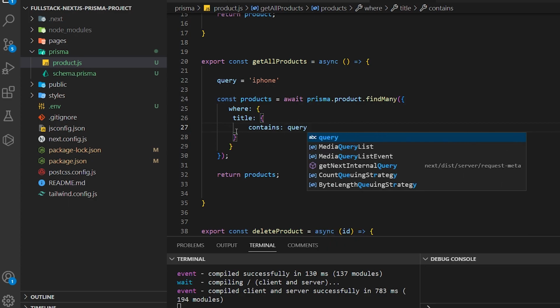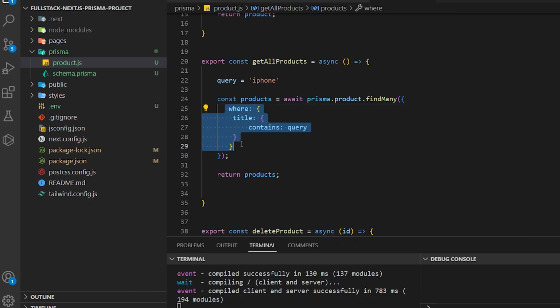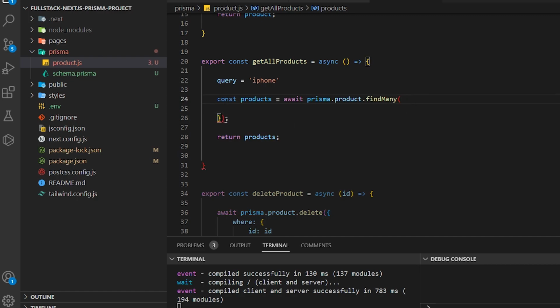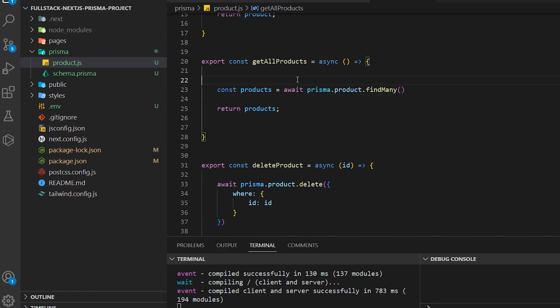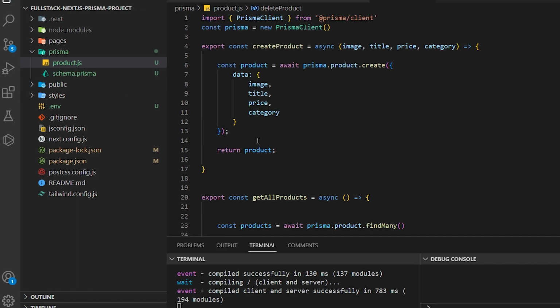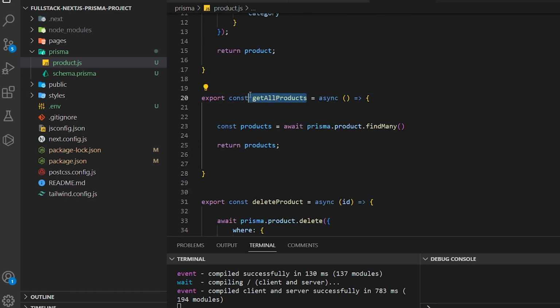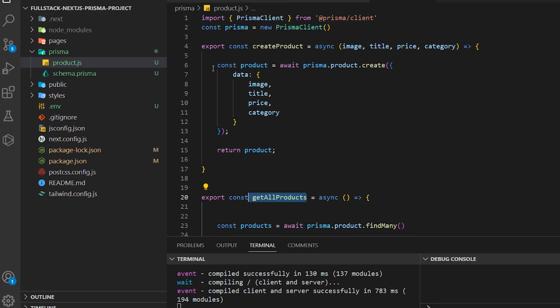Whatever your query matches. So you can see you can do thousands of types of work here. Okay, so all the things are there. You can use all of this stuff in your projects. Okay, so in this handler function I have created create product, get all the products, and delete product.